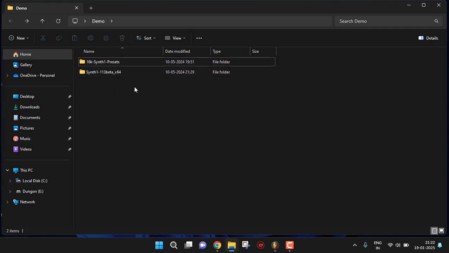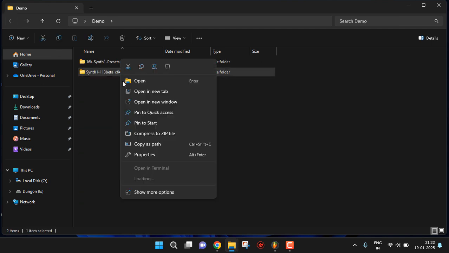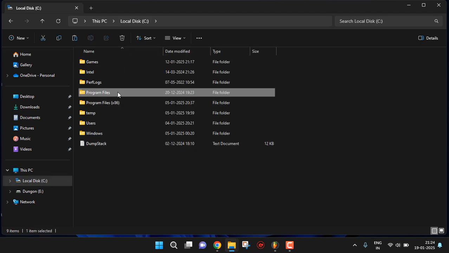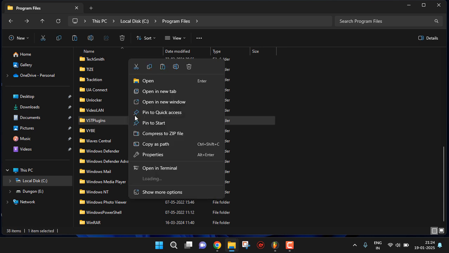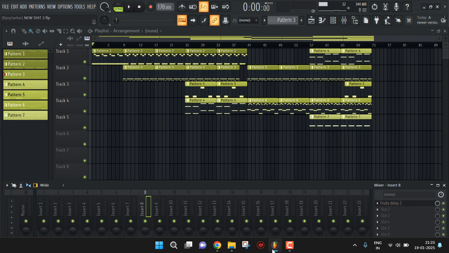After extracting, let's go ahead and install Synth1. So in here we have the folder. What we're gonna do is just copy the file. We're gonna go to C drive, then go to Program Files, and then to the VST Plugins folder right here, and then I'm just gonna paste it right here. Alright, so now we have installed Synth1. Let's load up our FL Studio and check that everything works fine.